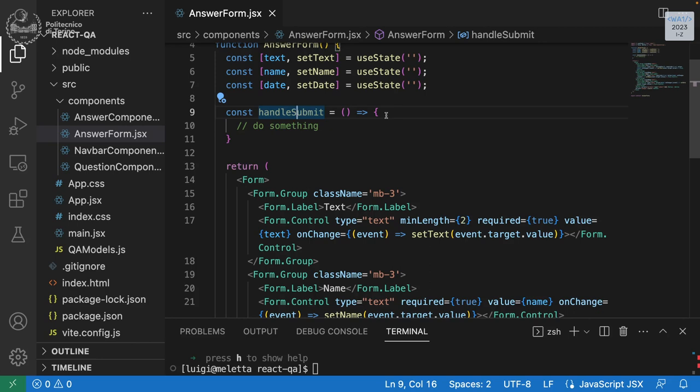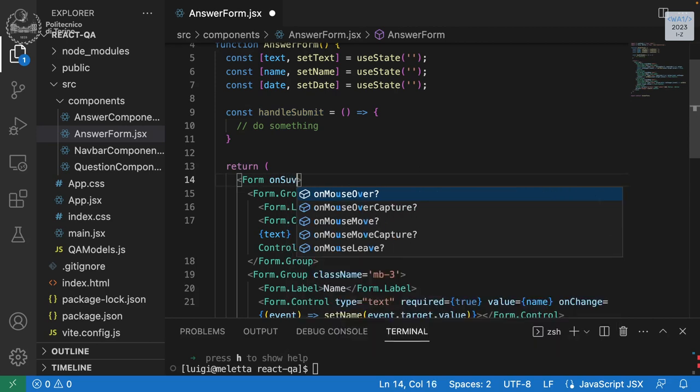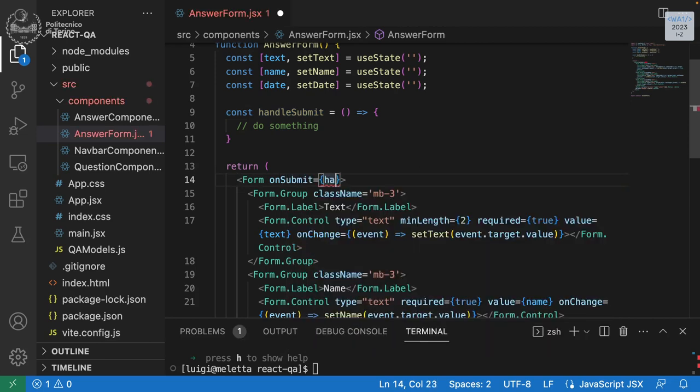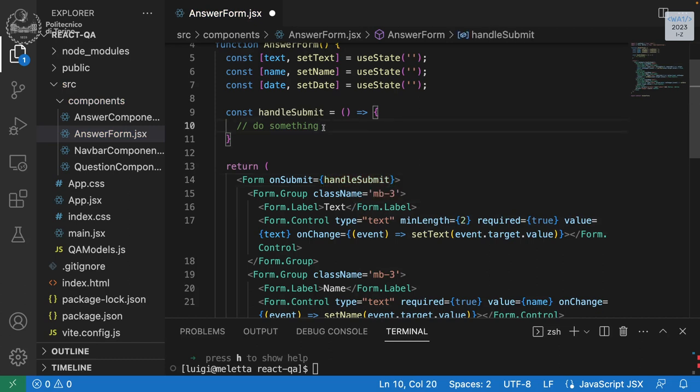Not click. Almost click, but not click. Click is a general event. It's for everything that can be clickable. This is a form, and a form is submitted. So the event will be called onSubmit, like click is onClick. And this event is an event for the form tag. It's not an event on the button. It's an event on the form tag. So here in the form, we say onSubmit and handleSubmit. So we created this link.